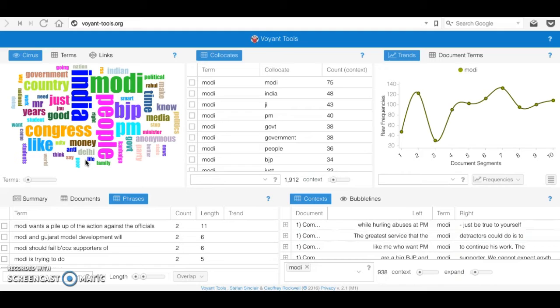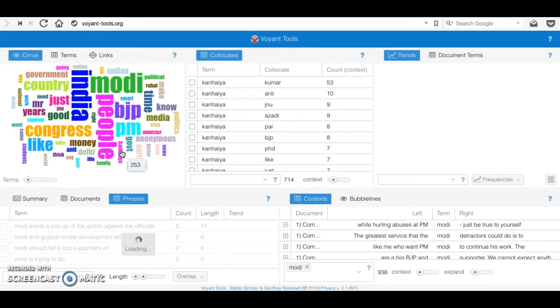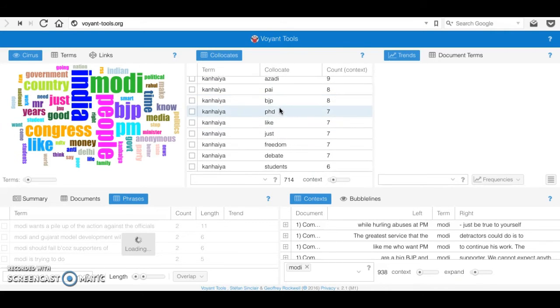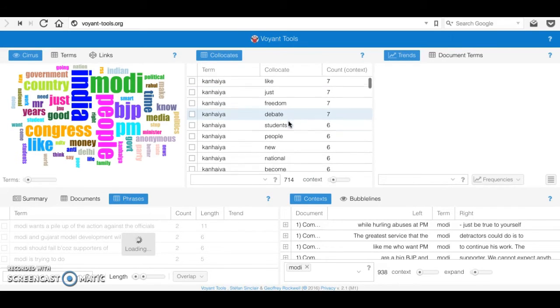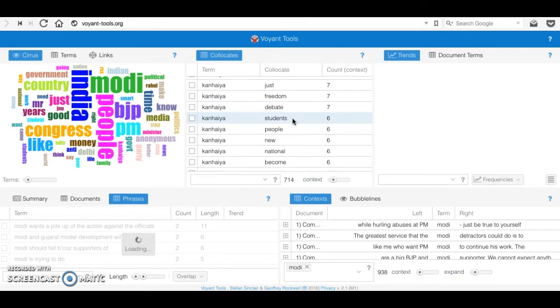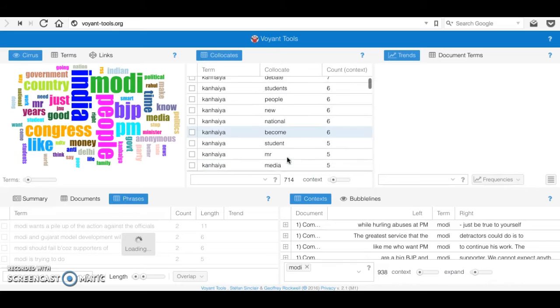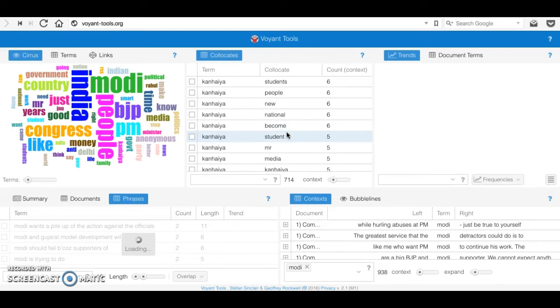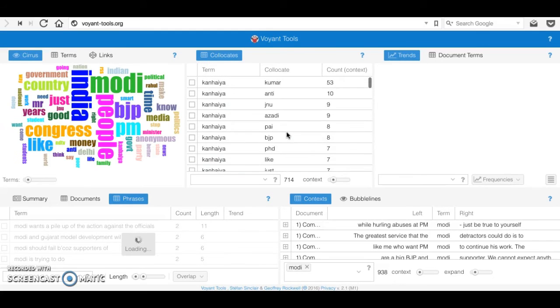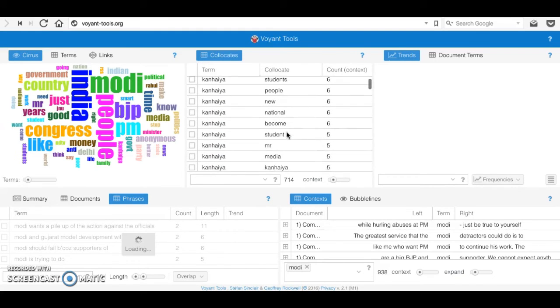Let's look at another example, of the guy whose name is Kanaya. So as you can see, his name is Kumar, and potentially he's anti-government, and he was talking about BJP, and there was something related to freedom and debate and students and people and national, and he might have become a hero or something, and you might tell this even without looking at the exact news.